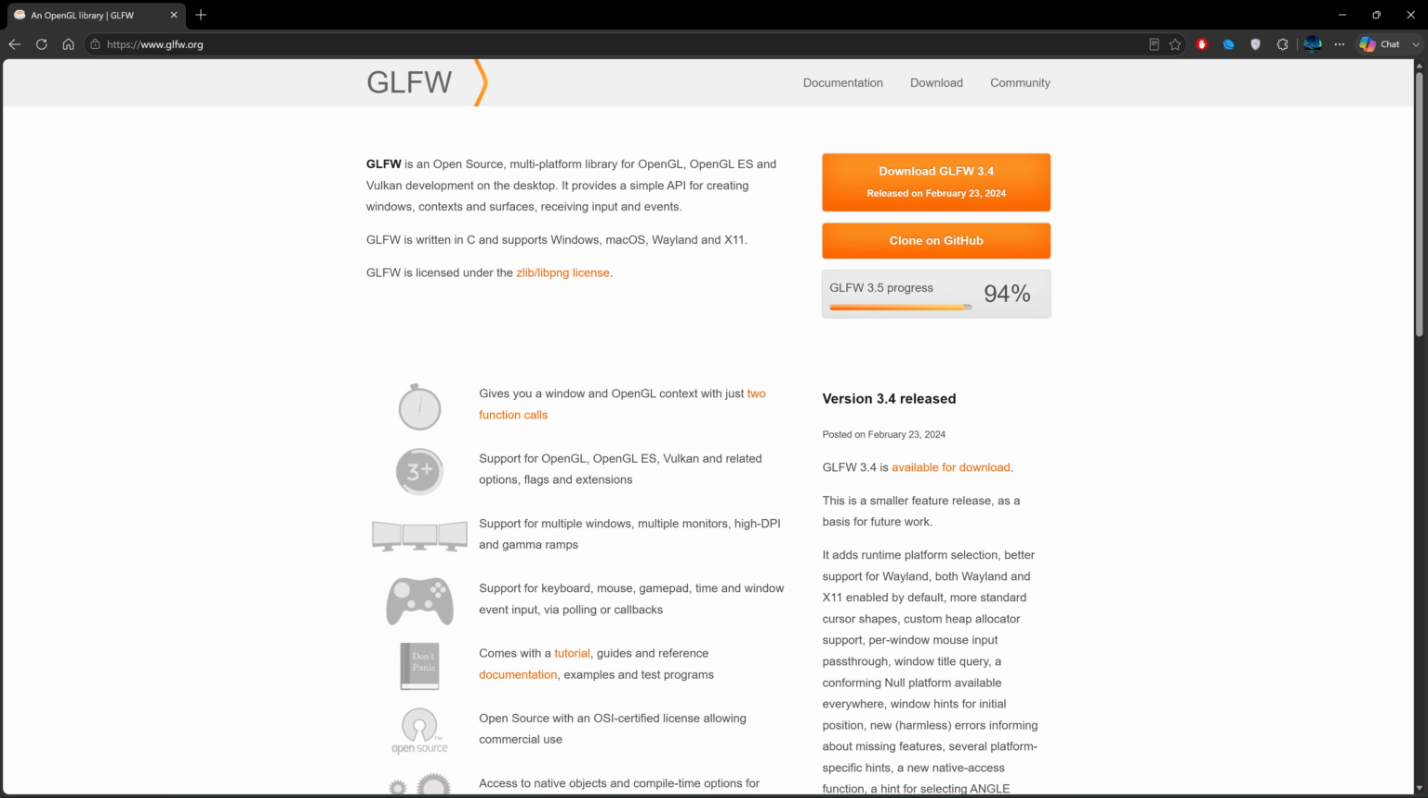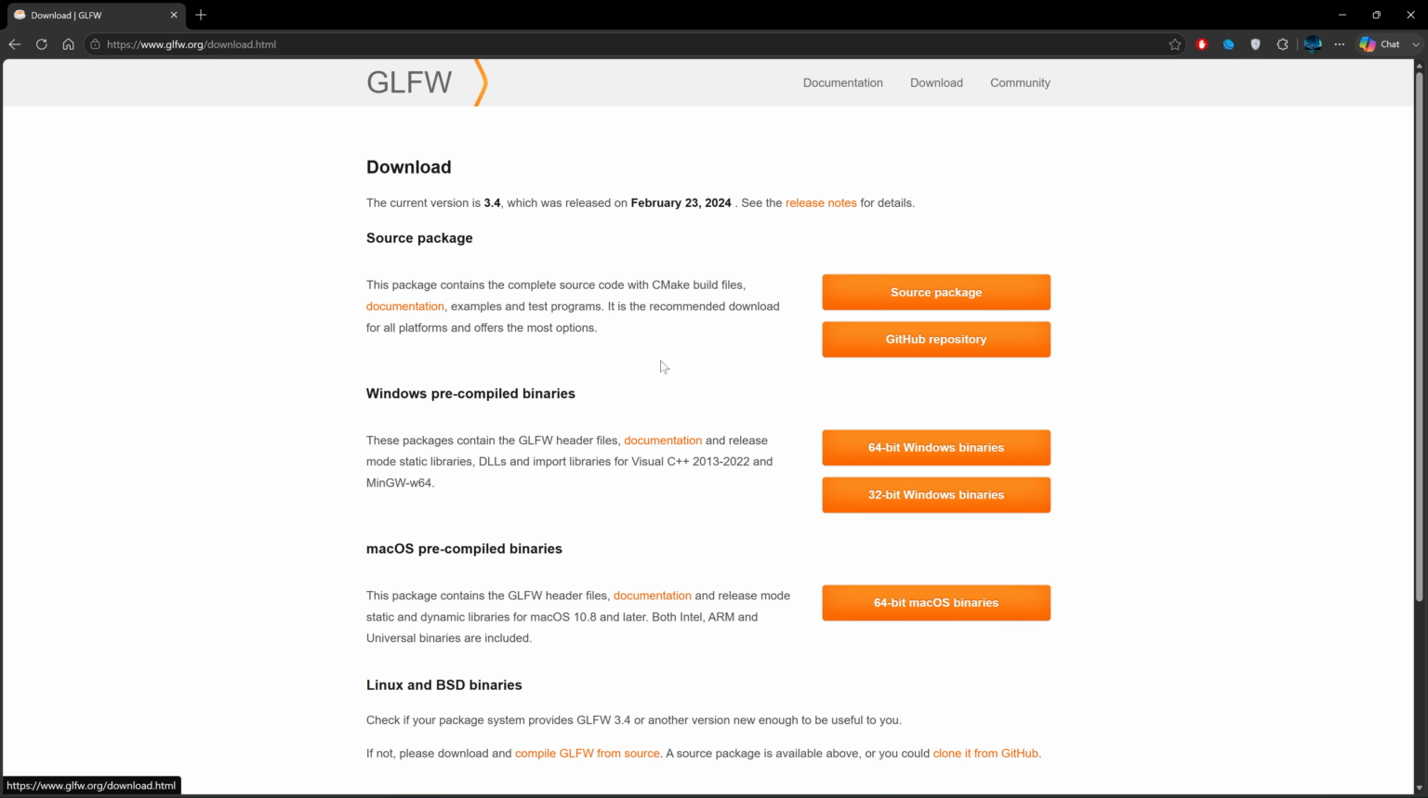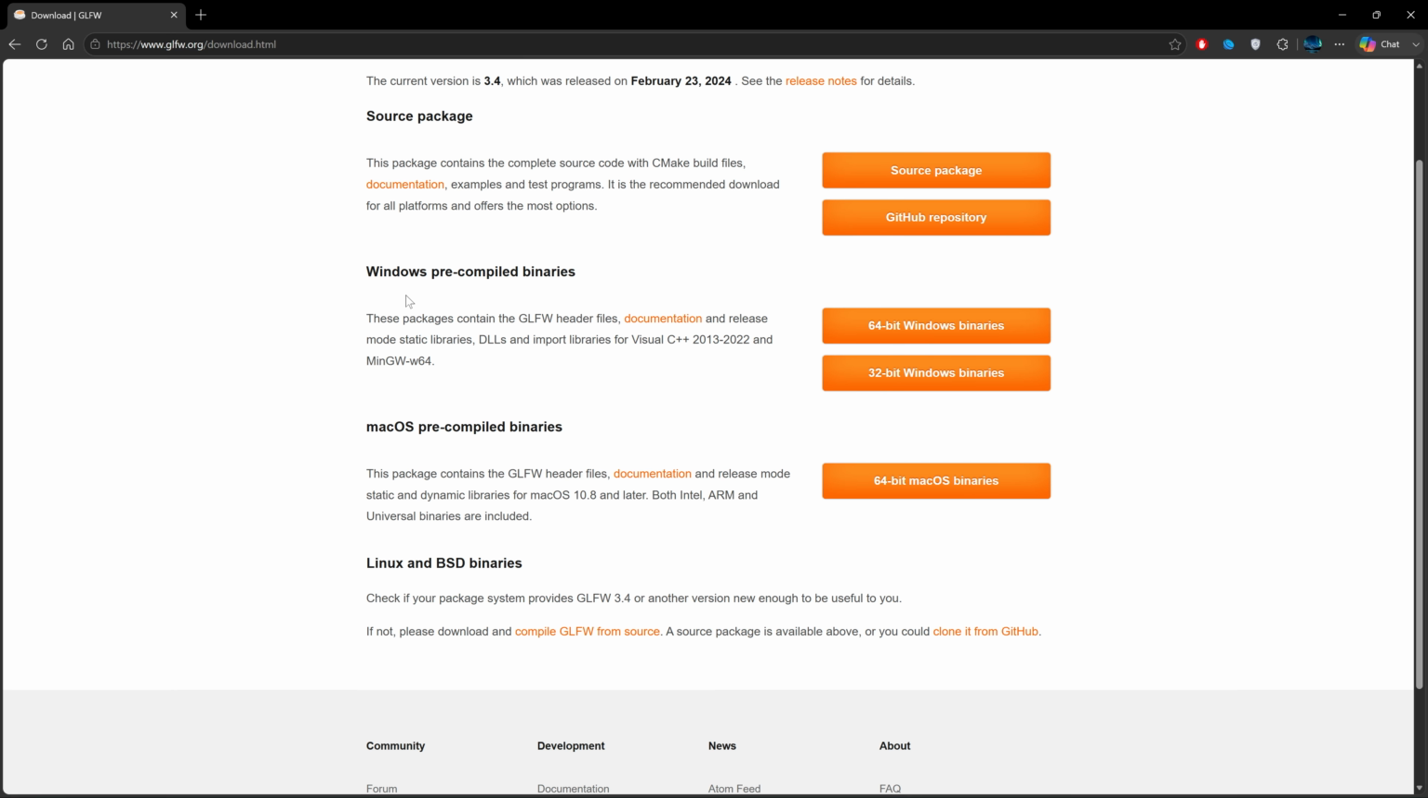Here we are at the GLFW website homepage. Now, don't just click the big download GLFW 3.4 button. Go to download, and in here, since I'm using the Windows precompiled binaries and I'm targeting the 64-bit architecture, I'll click this, but since I've already downloaded that, I'll skip it.